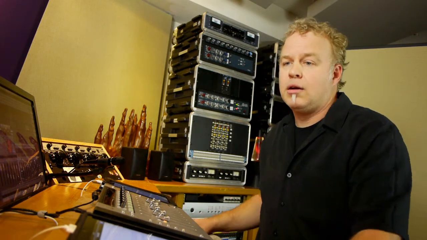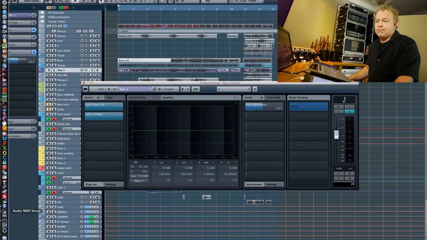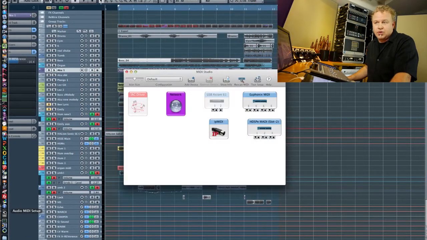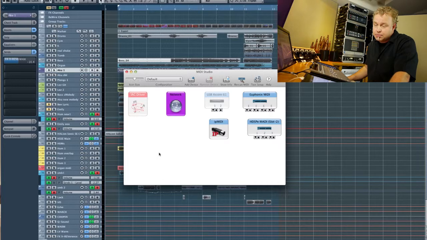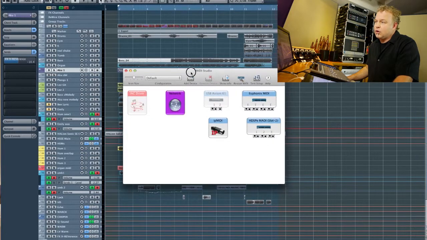Once you do that, we need to use Apple Audio MIDI Setup to create a network MIDI port, so that the iPads can talk using MIDI commands to Nuendo. Now the way we do that is opening up the MIDI Studio window in Audio MIDI Setup, and you can see this network icon right here. This is where we can create the port itself.